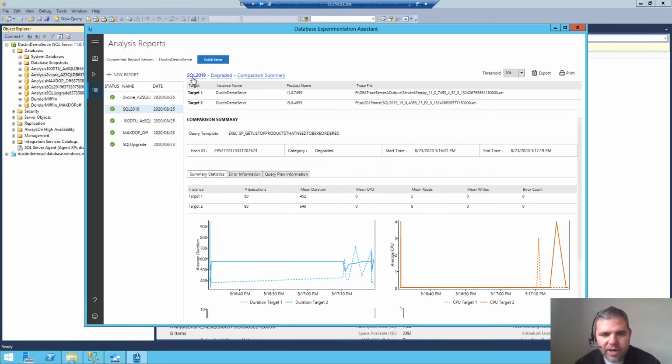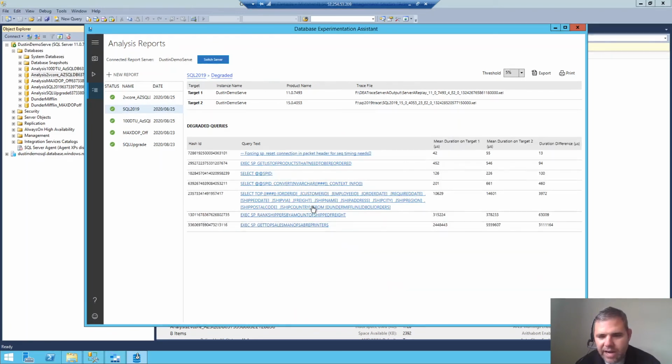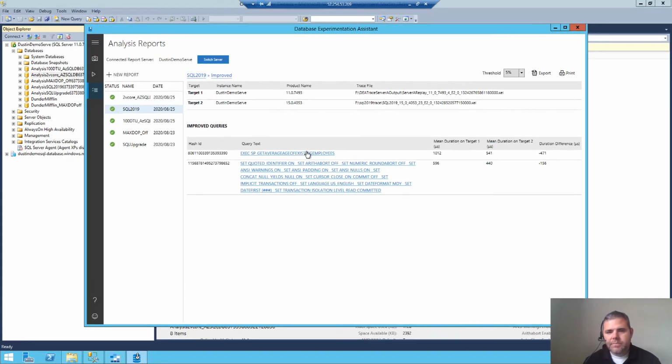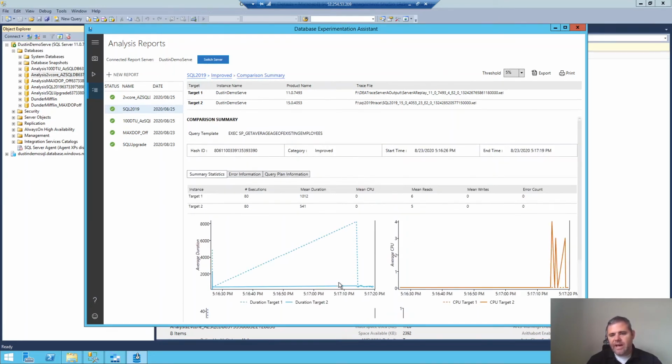If I were to go back, again, I could dive through my degraded queries, but I could also go through and look at my improved queries. So for this query here, get average age of existing employees, I could dive into here and see how much better this query performed on SQL Server 2019 versus the previous. And I get the same measures within here: error information, query plan information, and details about it.